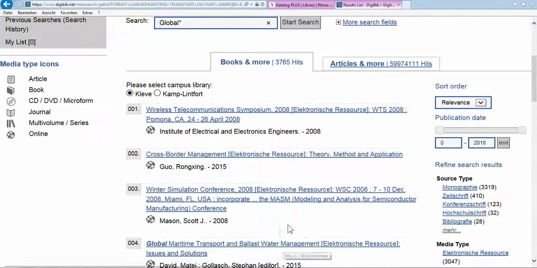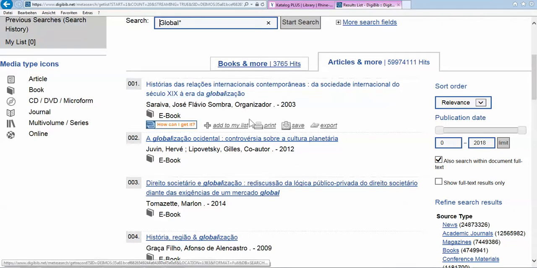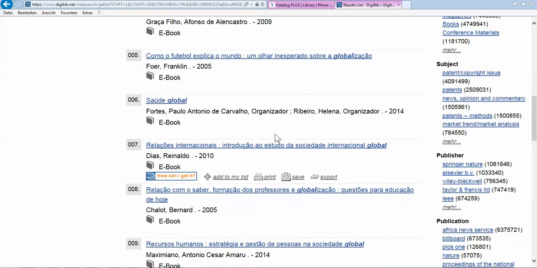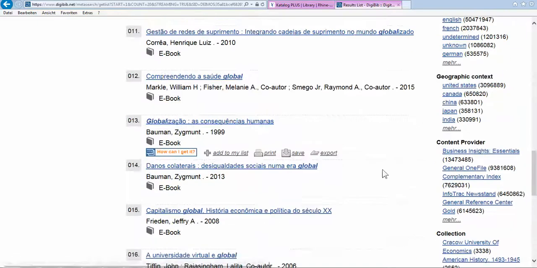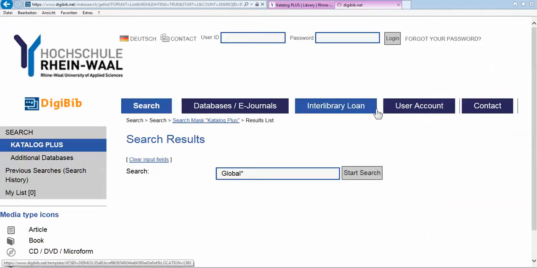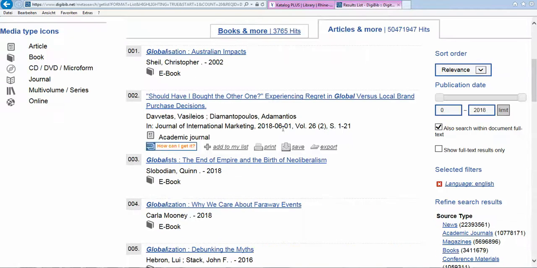Let's have a look at articles and more. Globalisierung, I think this is Portuguese, I think, I'm not sure. But you can see, yeah, and then you say, well, I don't want any non-English ones, then you have to pick just the English ones using the filter. And then you will see what comes up.